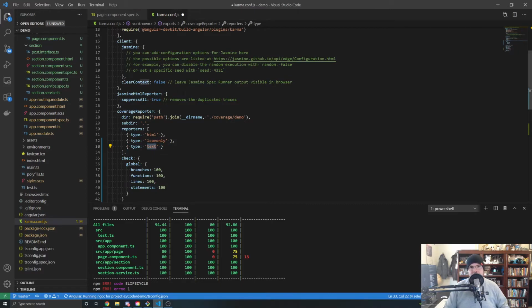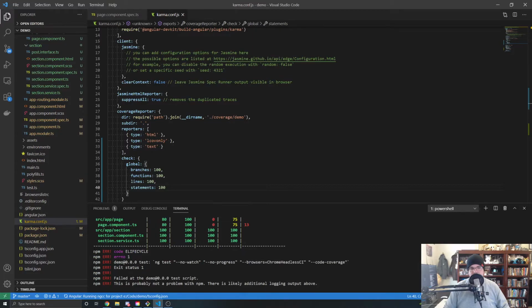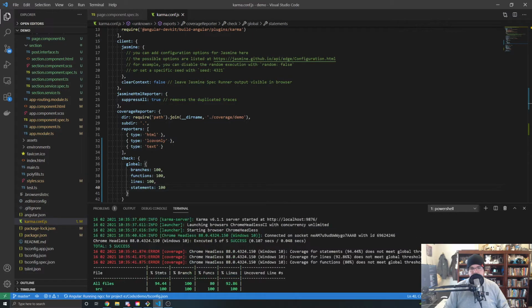Now, the other thing you might notice in this Karma conf is I've got these thresholds defined that are all set to 100. So if you've noticed, all of my tests passed. I got 5 success messages, but I have a failure. And the reason for that failure is these thresholds. You can see coverage for statements, 94.44%, doesn't meet global threshold of 100.